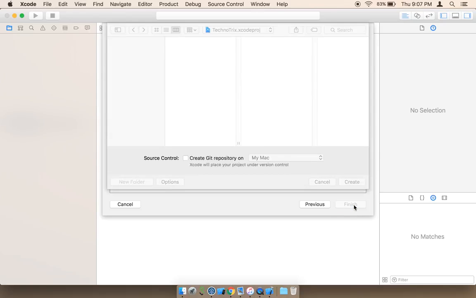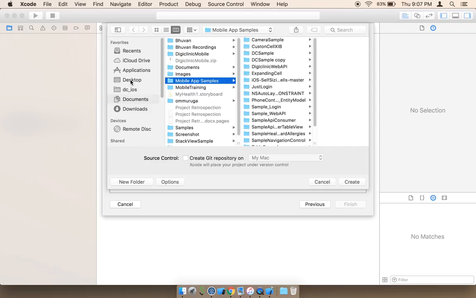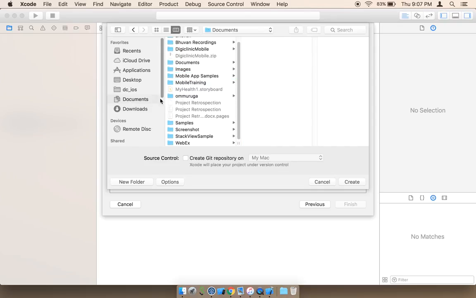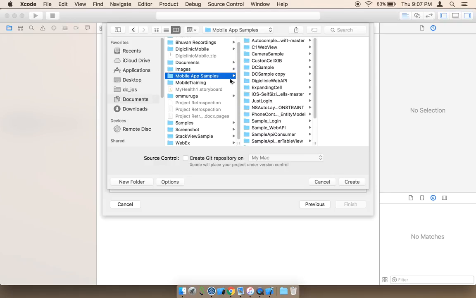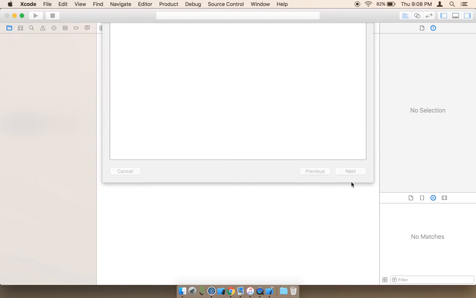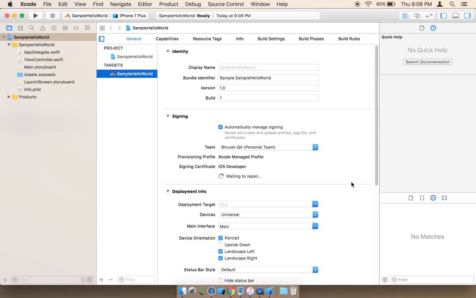I'm just clicking on next, and it is just asking for some location. I selected the basic mobile Apple samples. And if you have a Git repository, you can also add a Git server. So whatever you create here will be automatically updated to your GitHub if you have one. If not, you can just save to your local computer. At a later point of time, you can even move all the projects to the server, or the continuous integration tool, whatever you have. So yeah, we are all set.